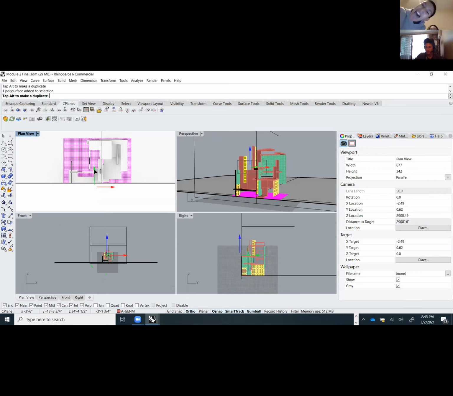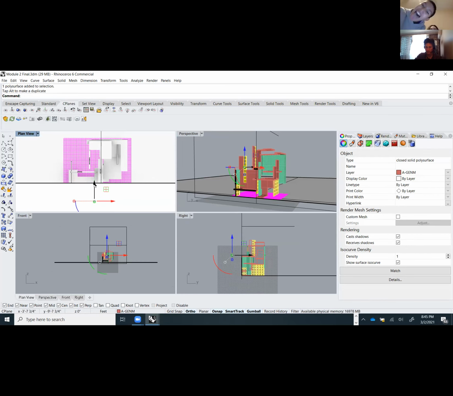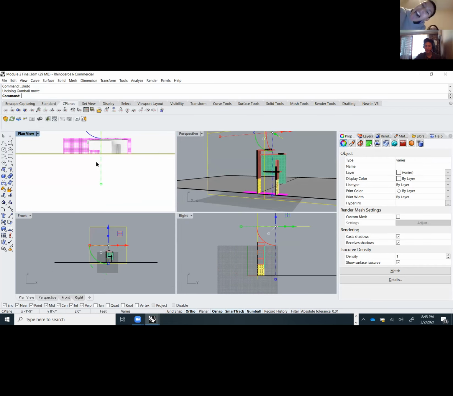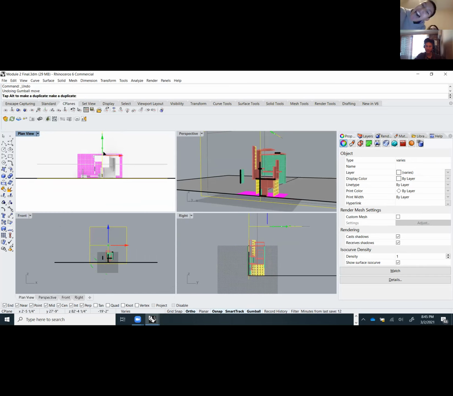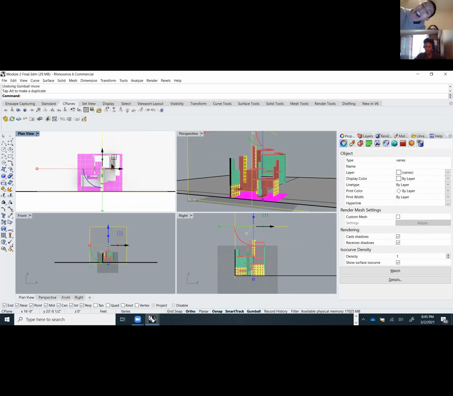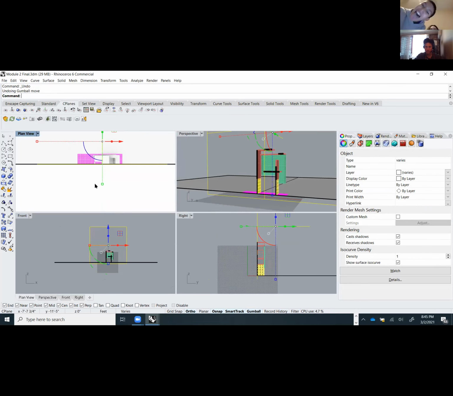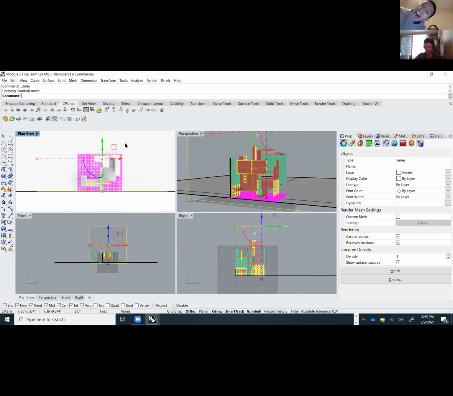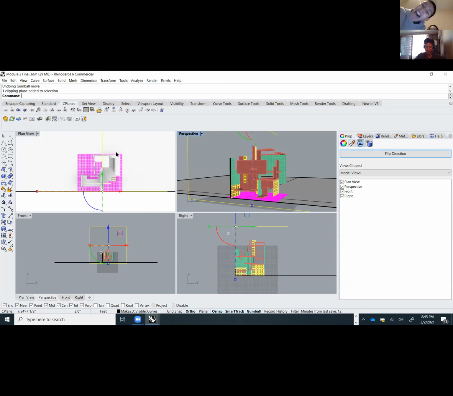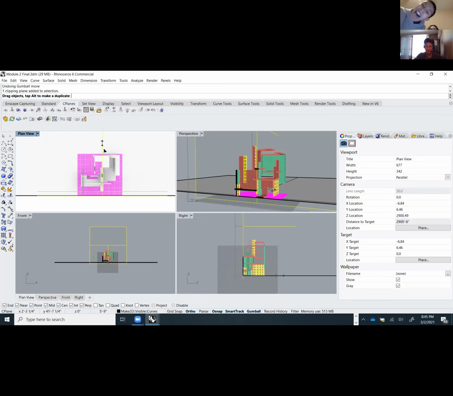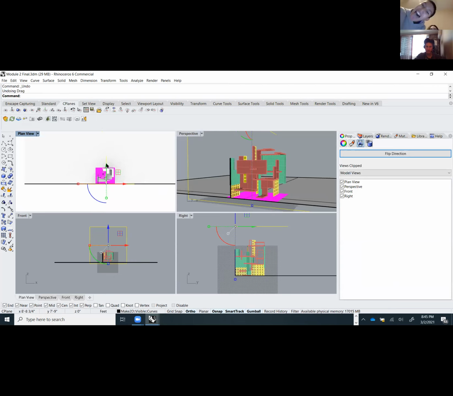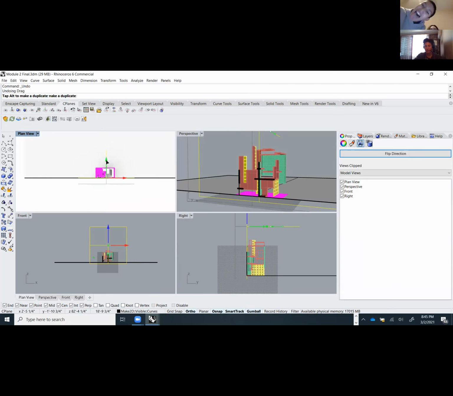Wait, where is it? Why isn't that working? Oh, whoops. I was actually moving that rectangle and not my clipping plane. Okay, so I either want to do it in front or in back of it. What happens here? Okay, let me just do this again. Okay, so hopefully you guys get the point.